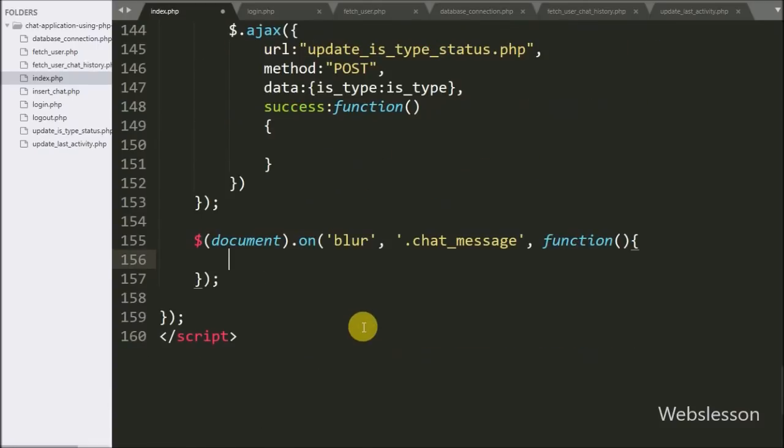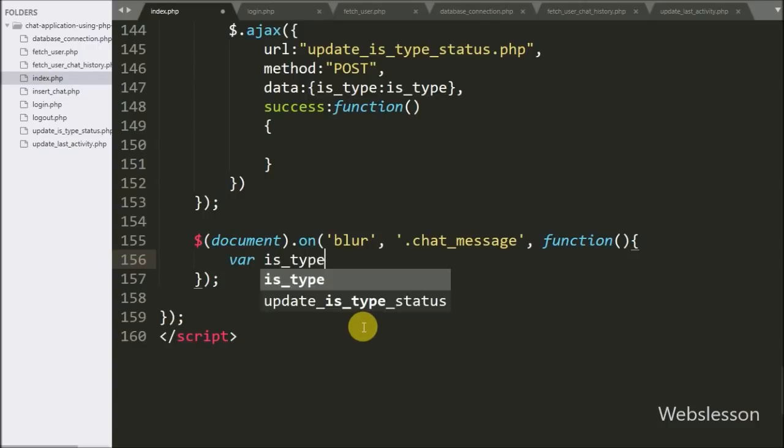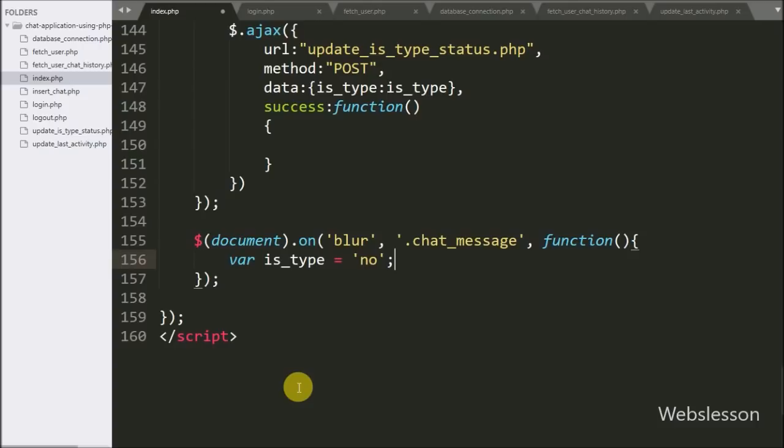Under this we write is type variable is equal to no. Here we set this is type variable value to no. That means when the user leaves the text area field, we have to change the is type table column status from yes to no.